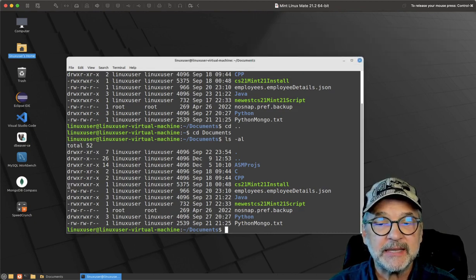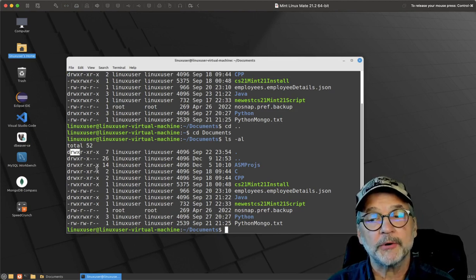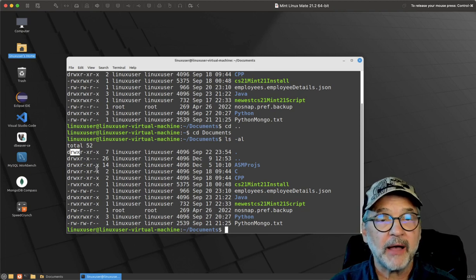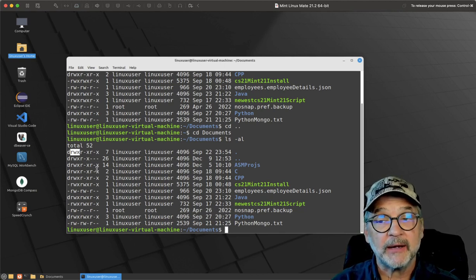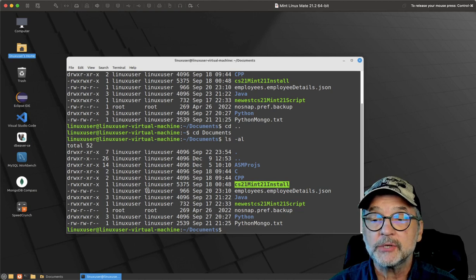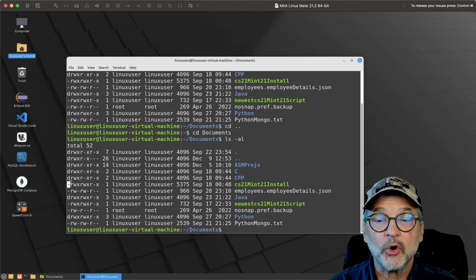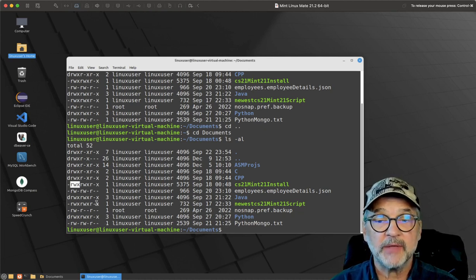Okay, so that's what the d means. If it doesn't have a d, that means it's a file. The next three characters are the access specifiers for the owner of that directory or file. rwx means the owner has read, write, and execute on that folder. If we take a look at the CS21 install, it's a normal file, but the owner has read, write, and execute authority to that file.